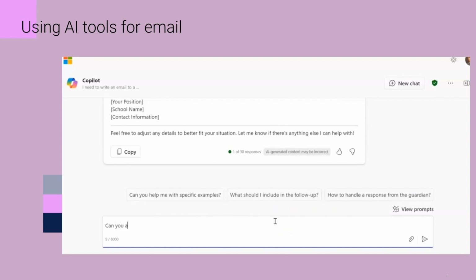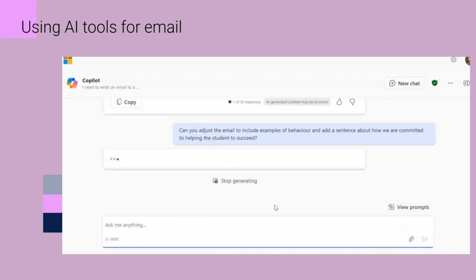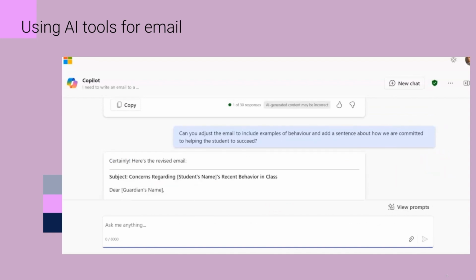Next, I'd like to develop this email. Can you adjust the email to include examples of behaviour and add a sentence about how we are committed to helping students succeed? Again, I would review this email, but for now, I quite like the content.